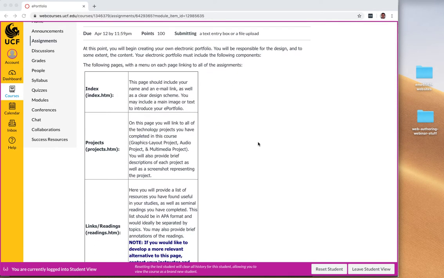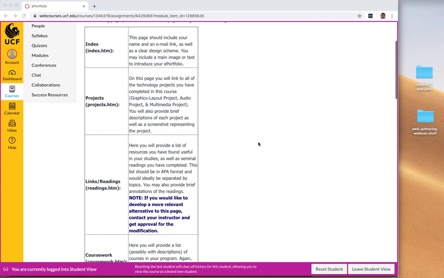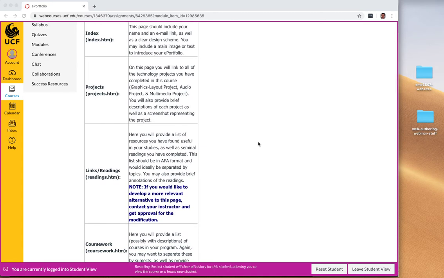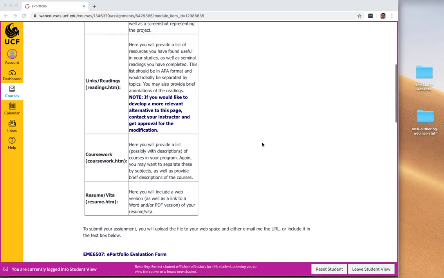So if we look at this, there are 5 pages. It's just a 5-page website, an index page, and we'll go over the criteria in much more detail later. I'm just getting the basics today. A projects page where you're only going to focus on the projects from this course. You can include projects from other courses and other types of projects beyond technological projects. You can include papers or whatever you want to include, but as far as requirements for this course and assignment, you only need the projects from this course.